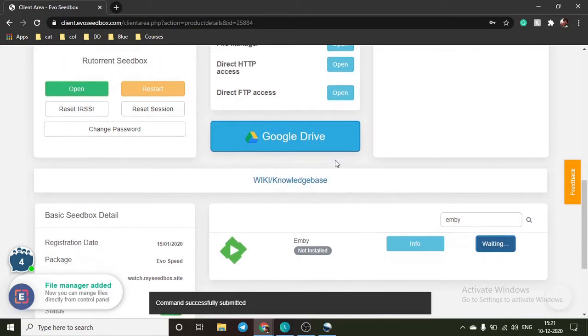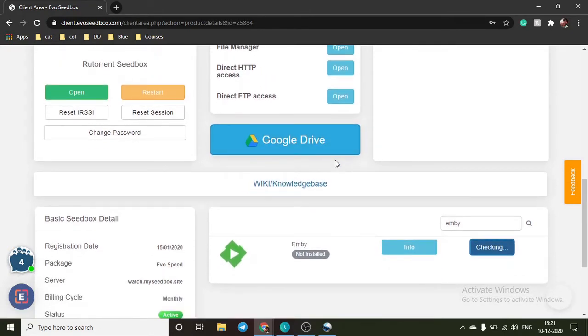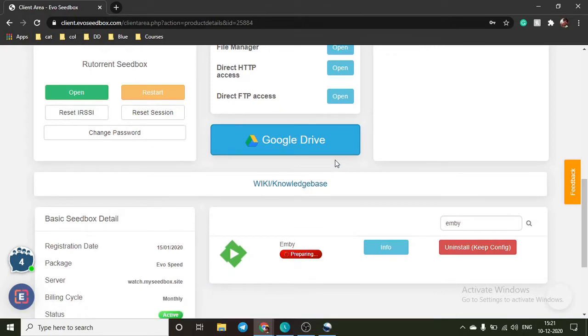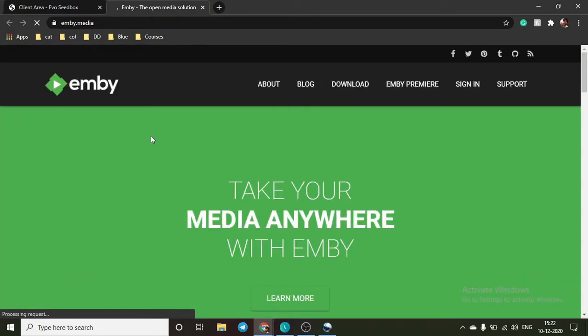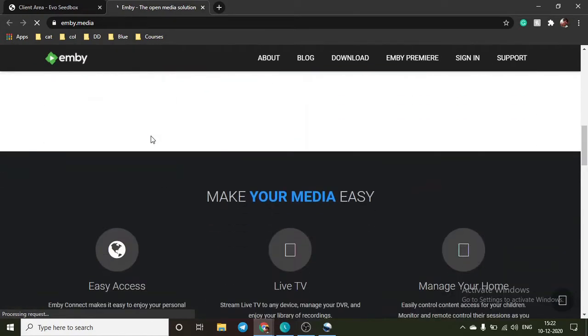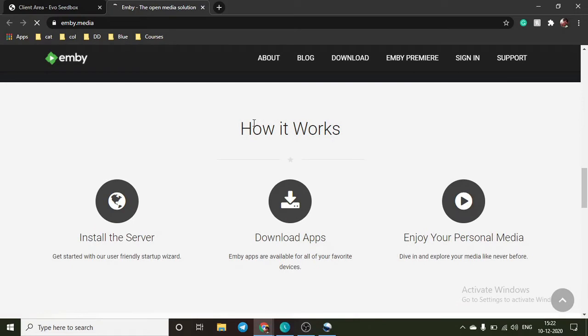So this is another alternative to other streaming applications like Plex and Jellyfin. But with Emby, you can even stream using a mobile application. If we click on info, we will be able to see Emby Media, their own website, and see the capabilities of this application and how it is different from Jellyfin and Plex. So let's see how it works.